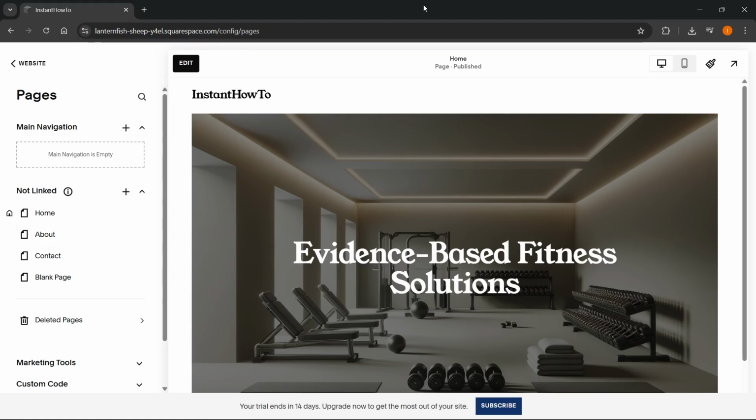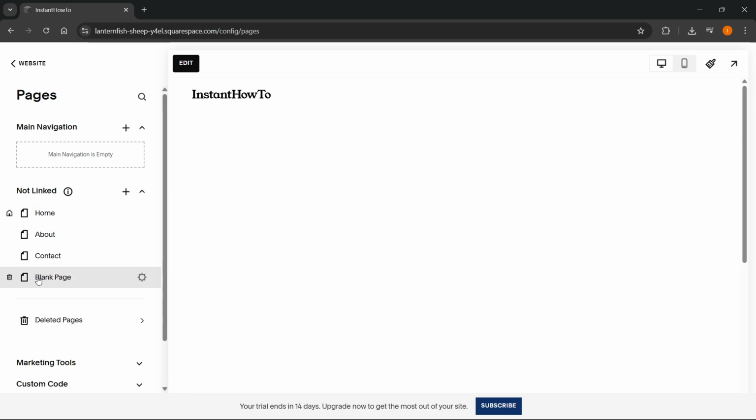In this video, I'm going to show you how to add photos to a Squarespace website. So this is super simple. You want to open up the page where you want to add photos. I'm going to go with this blank page over here, which I have. And then you want to hit the edit tab up top.